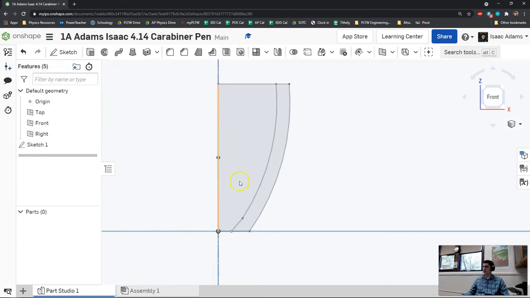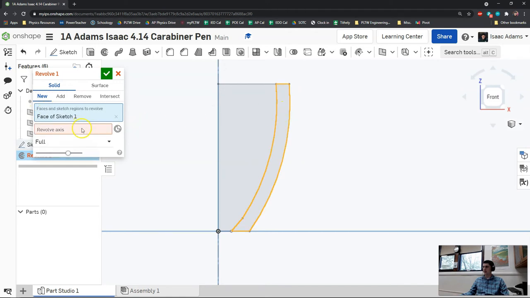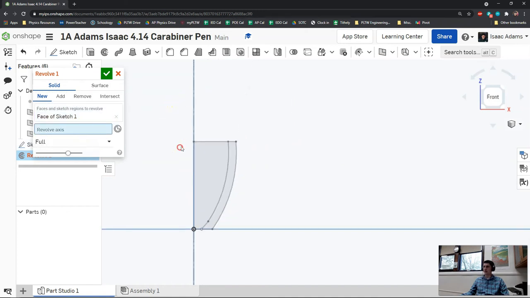So I finished the sketch, and now I'm going to use this Revolve tool right here. In the Revolve menu, it's going to ask me for two things. The first thing it's going to ask for is which face we are revolving. So we're going to select this outside edge here. And then it's going to ask for the revolve axis, and we're going to select that construction line that we put in at the beginning.